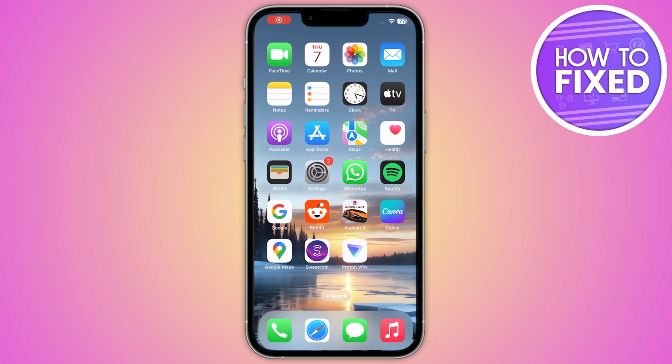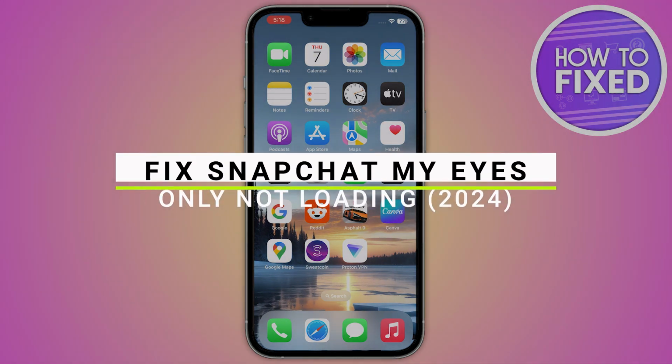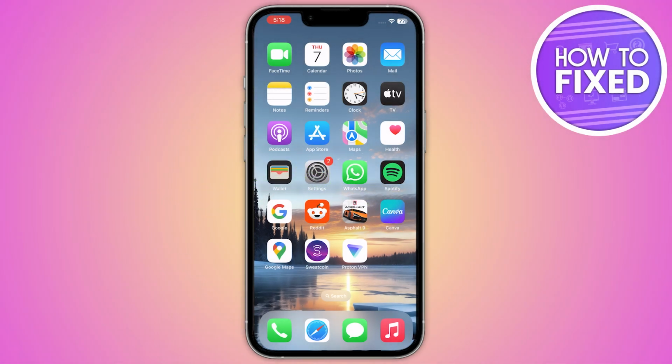How you can fix the Snapchat My Eyes Only not loading. Hey guys, in this quick tutorial I am going to show you how you can fix your My Eyes Only photos not showing in your Snapchat. The steps are really easy and simple, so now let's get started.